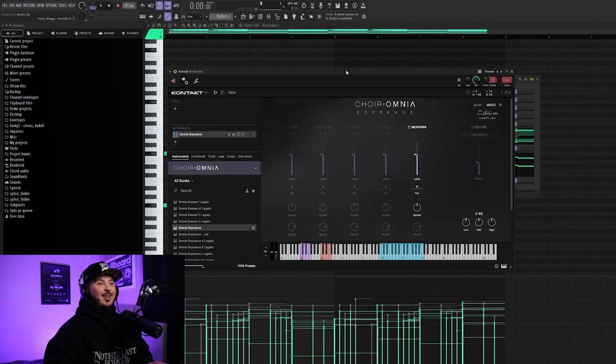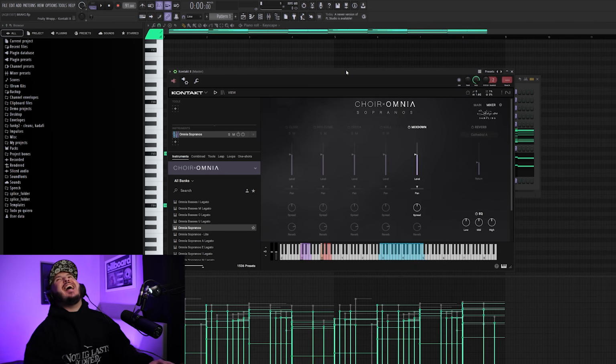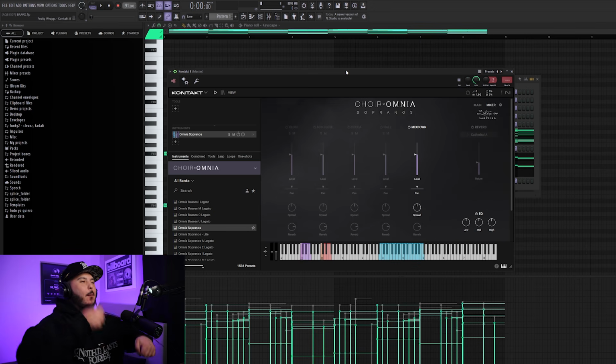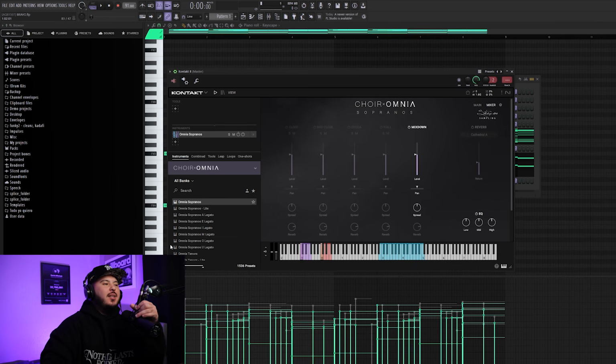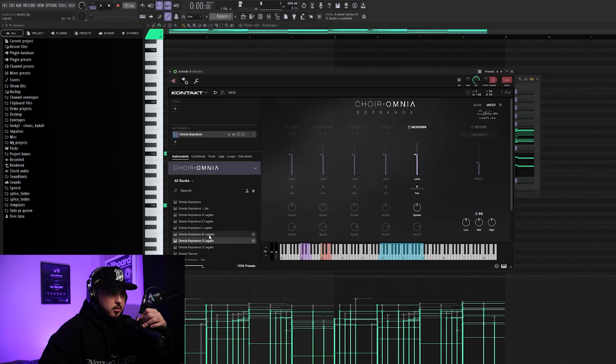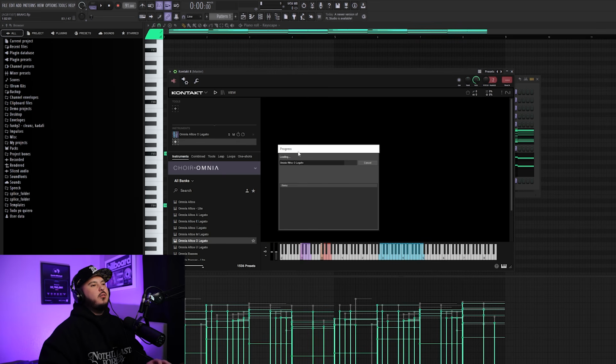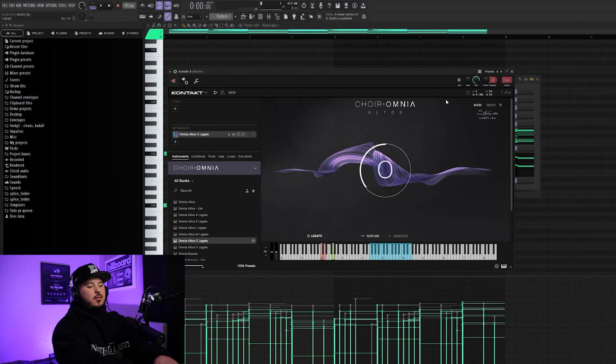That's a whole beat right there. Boom, boom, boom. Boom, boom, boom, boom, boom, boom. That's a whole beat right there. I was thinking maybe I have to go to legato. Yeah, let's go altos. Okay, that's cool.